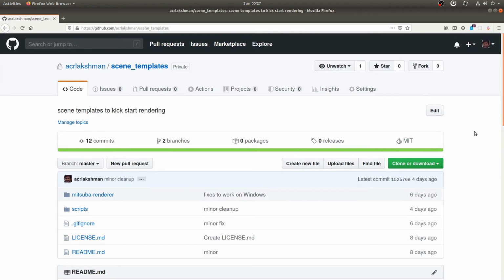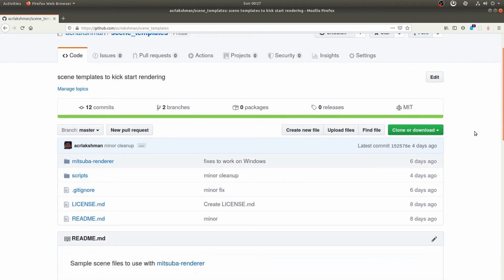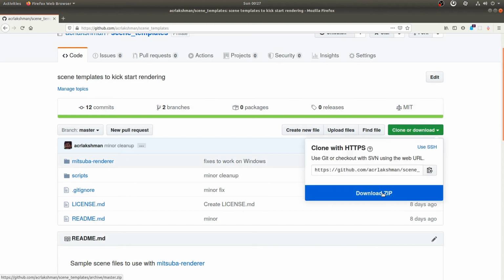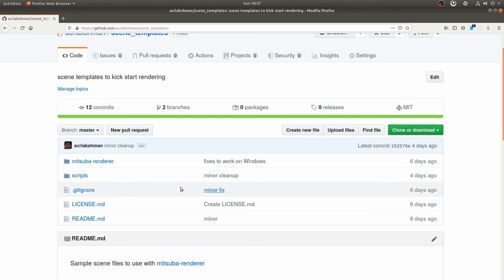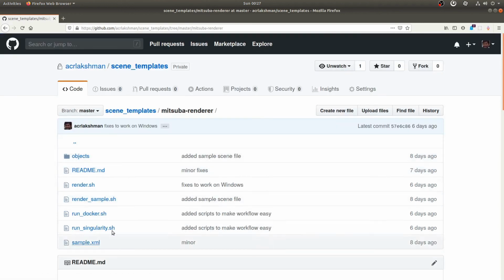This is the repository of scene templates. We will be cloning this project. If you just want to download this, you can do so without cloning. If you clone this using Git, you can stay up to date with the changes without manually downloading. I will be hosting more scene files in this repository as we work through this tutorial and update it later with more examples. I would encourage you to contribute to this repository as you render more scenes. This is the place where more scene files will be uploaded later.